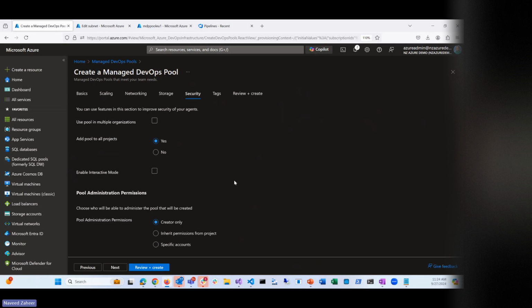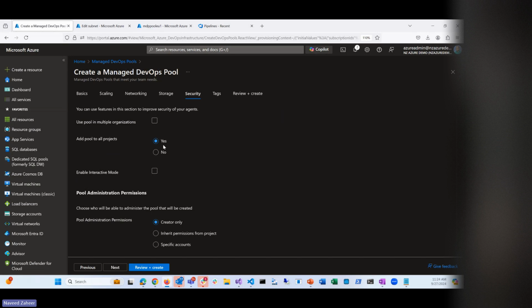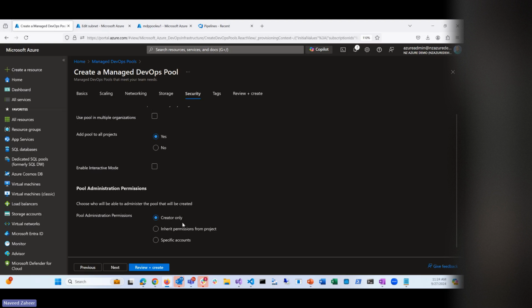And that's where you go in and you say you can use a pool in multiple organizations. By default, it is attached to an organization and to all the projects in that organization. So you have to do that. And then what permissions you want to give to pool administrators, like creator only, inherit permissions from the project, and specific. All of that you can do, and after that, just review and create and run it. We are not going to run it since it takes some time to create.